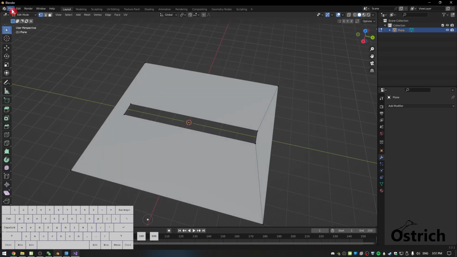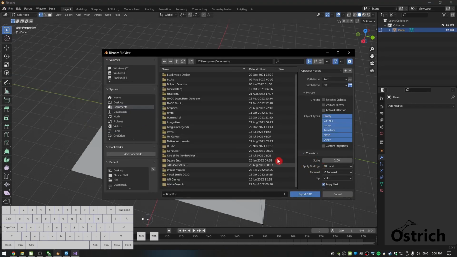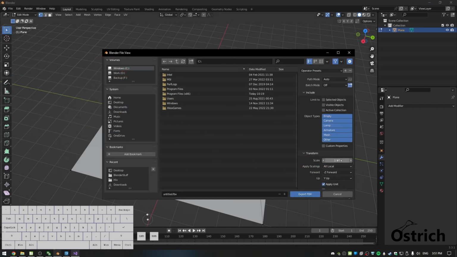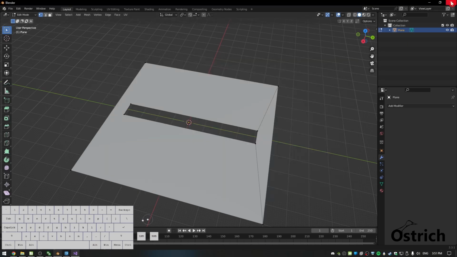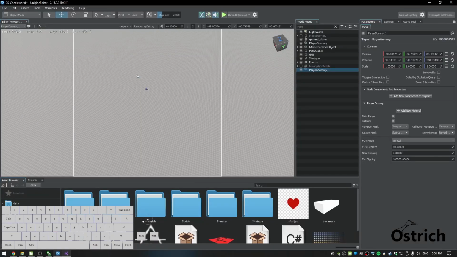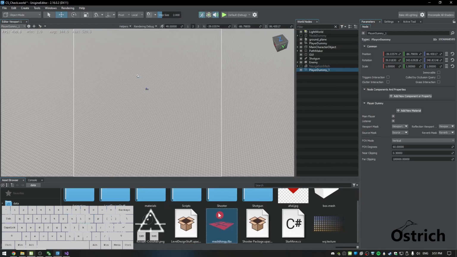And what we can do from there is, let's say we wanted to use this, we press File, Export into FBX, and we're just going to export it wherever we want. The forward has to be Y, and the up has to be Z. Apply unit and space transformation, and just export the FBX. Once you've exported it, I already have one right here, mesh thingy.